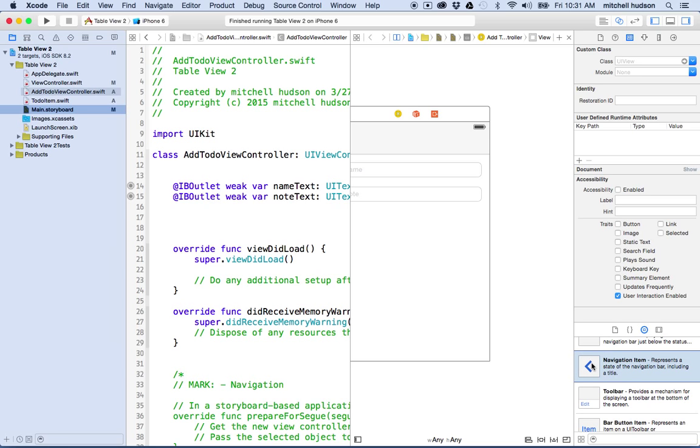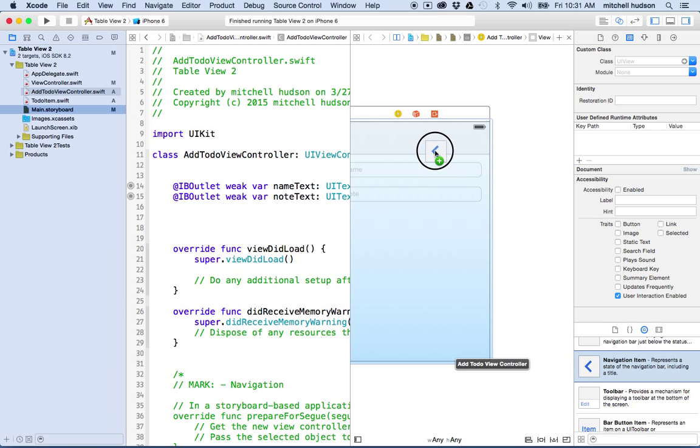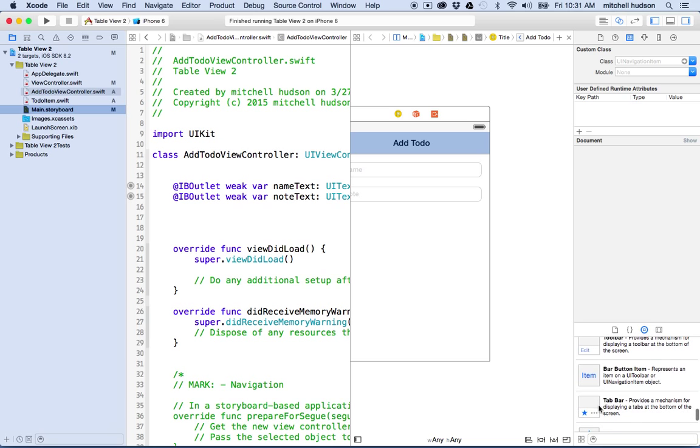So this is a UI navigation item, right? So we'll grab UI navigation item, and we'll drop it in there, and then it comes with a title, and you could change this. You could do add to do or whatever you want to put in there. And now that we have the navigation item, we can use the UI bar button item. So now when I drag this, it'll let me put an item in the corner there.